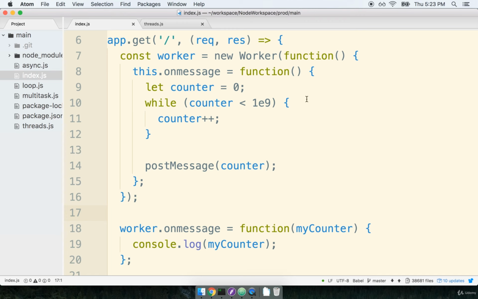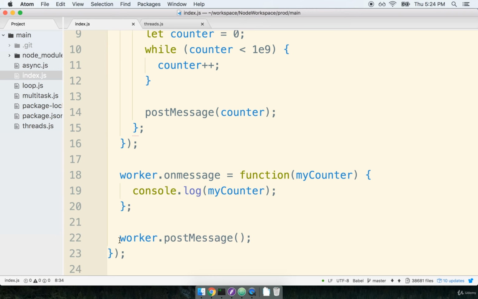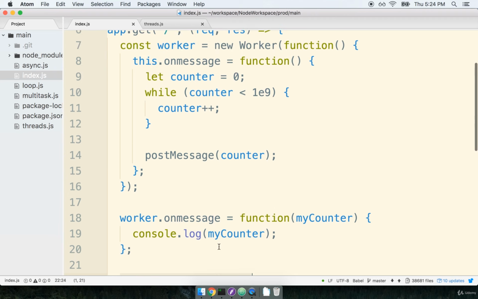In the last section, we started putting together our separate worker thread. At this point, our separate worker is doing some very simplistic work. Whenever our application calls post message, which occurs right here, our thread executes the function that gets assigned to onMessage. So that's this function right here.